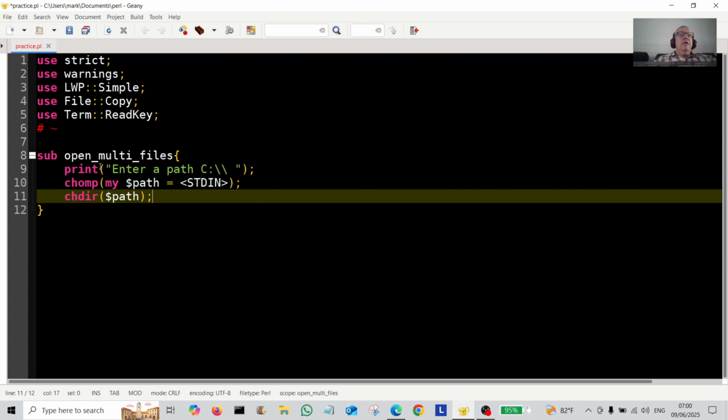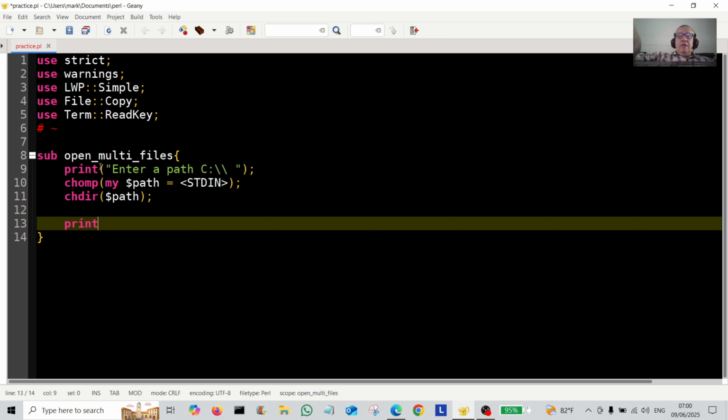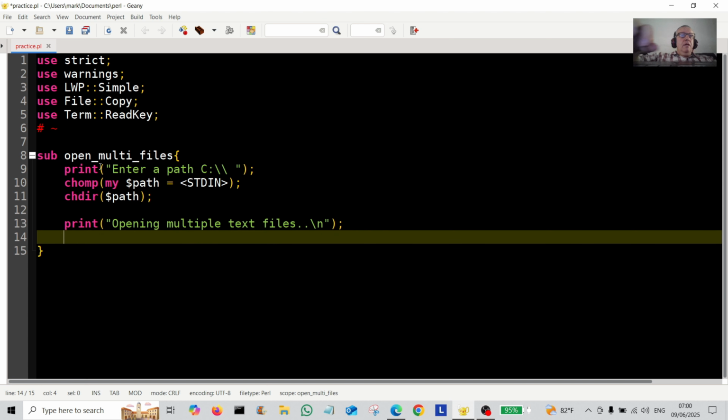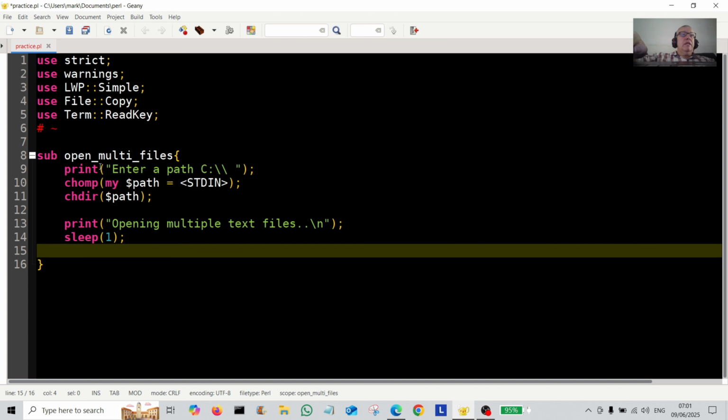Okay, so next thing we do is print out a message to the user, telling the user what's happening. So opening multiple text files, and a new line there. And I'm just going to type in sleep here because I'm going to pause the program for 1 second, so that makes it look like it's working, like something's happening.